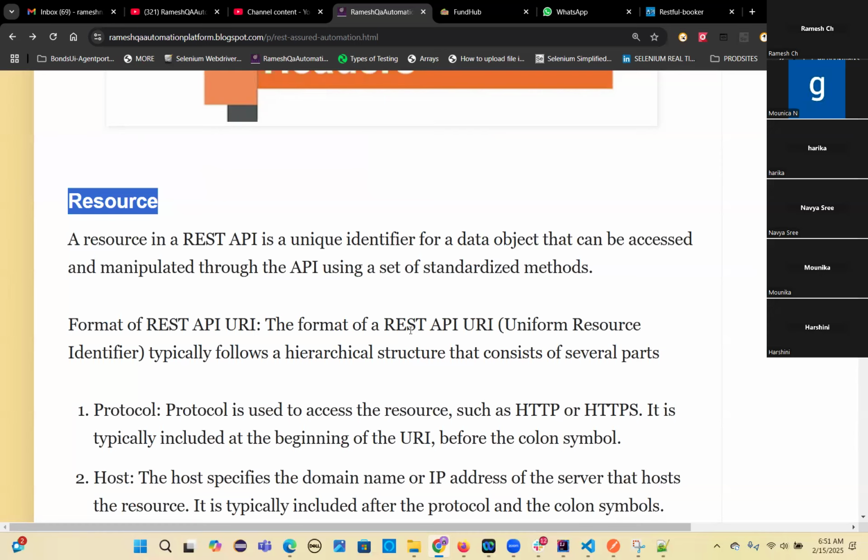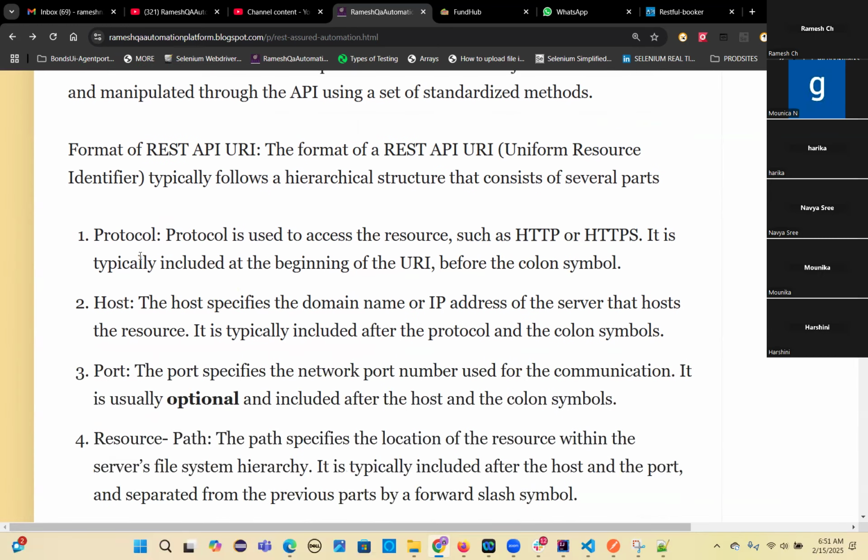What is URI? REST API URI. URI means Uniform Resource Identifier. So the protocol is used to access the resource, such as HTTP or HTTPS. Just now I have shown you that.